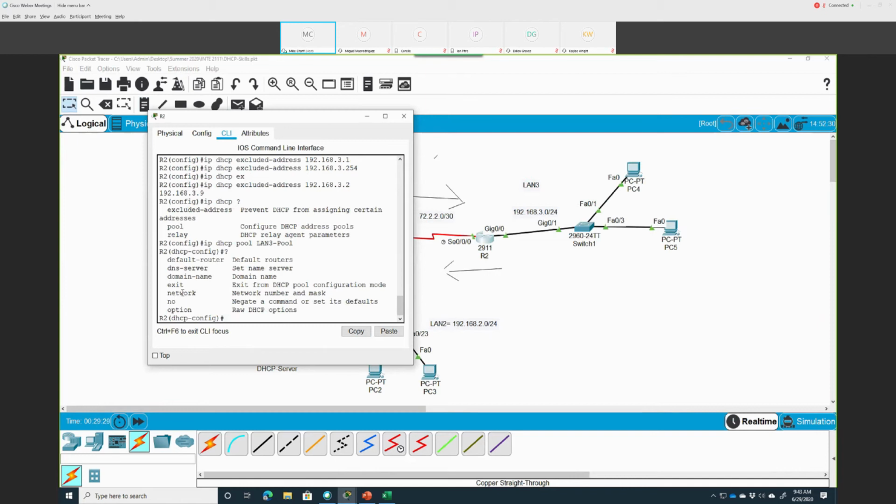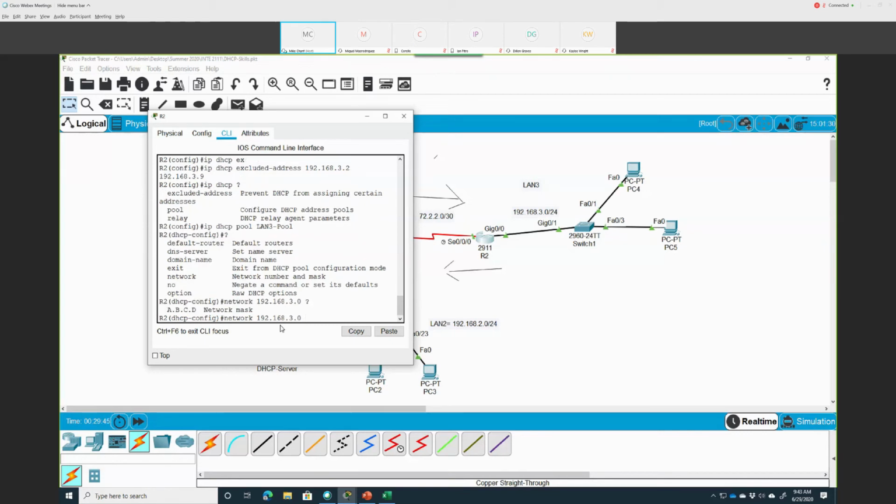See that? And of course, you can put the domain and all the options, and default routers, and all that stuff. So we're going to put the network 192.168.3.0. Now over here, you have to put the net mask. I think you have to put the word mask. Let's see, 192.168.3.0. Oh, sorry. 255.255.255.0.